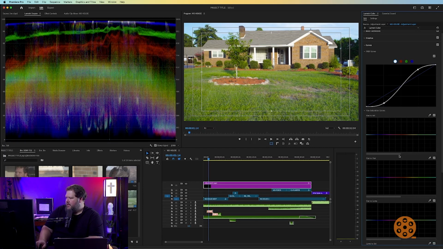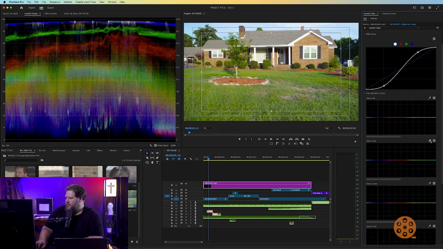So same thing with hue versus hue. You can select the green again. You can actually change the color. So if you want to make it like a dreamlike setting and make it feel like we're in a different world or something like that, you can do that. Same thing with the brick here.